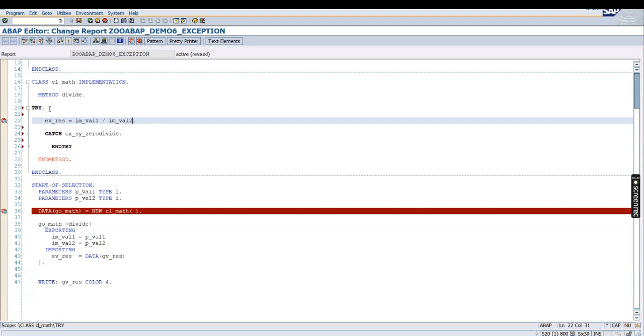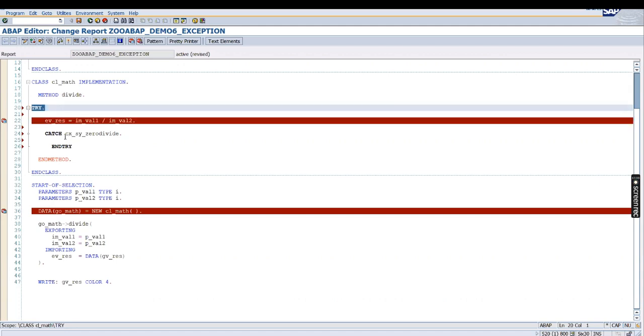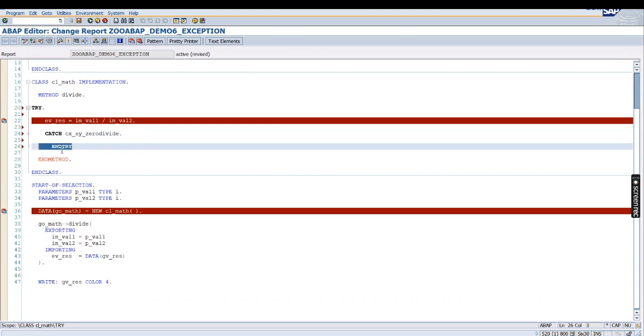So what Eric is saying is to check this IAM underscore value 2. If it is 0, then don't perform this activity, right? So that we are avoiding it, taking the precaution. So that is also fine. But here the question is how we can handle the exception. So to handle the exception, put it inside the try and catch block.